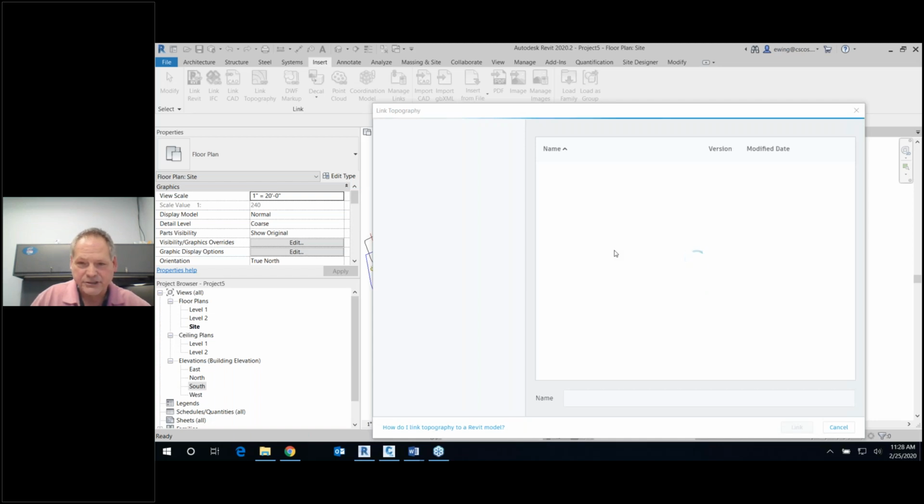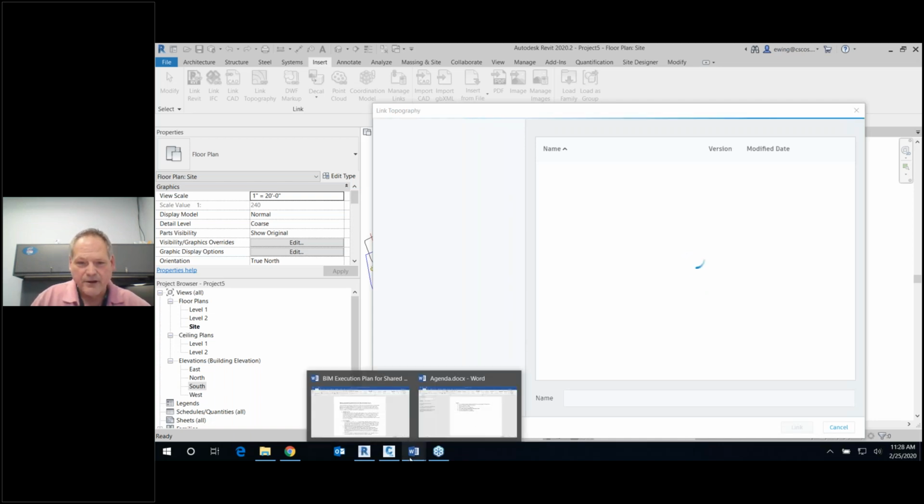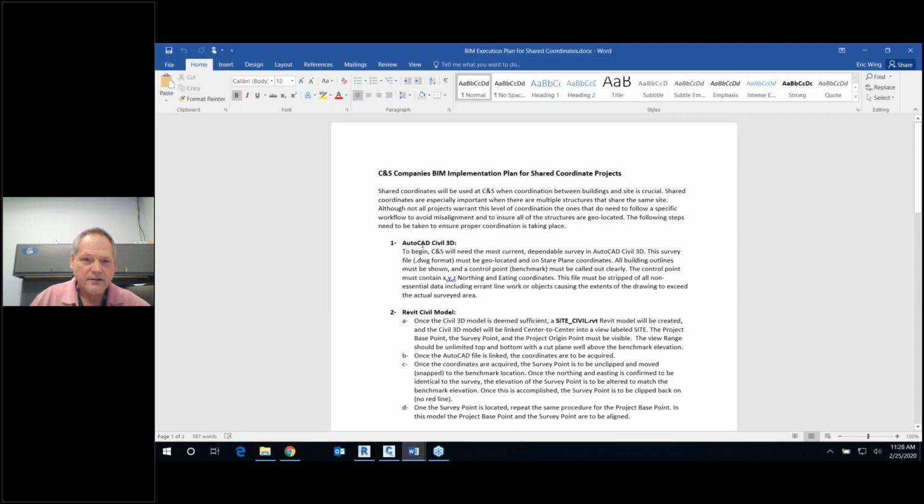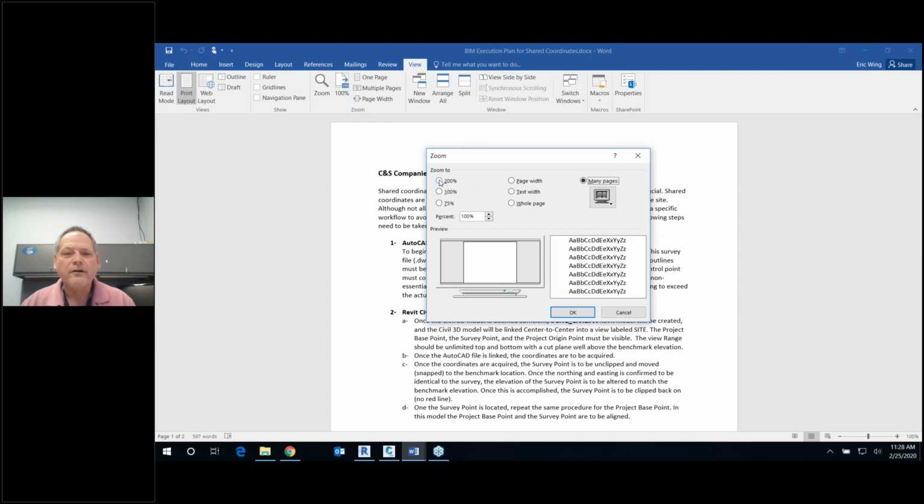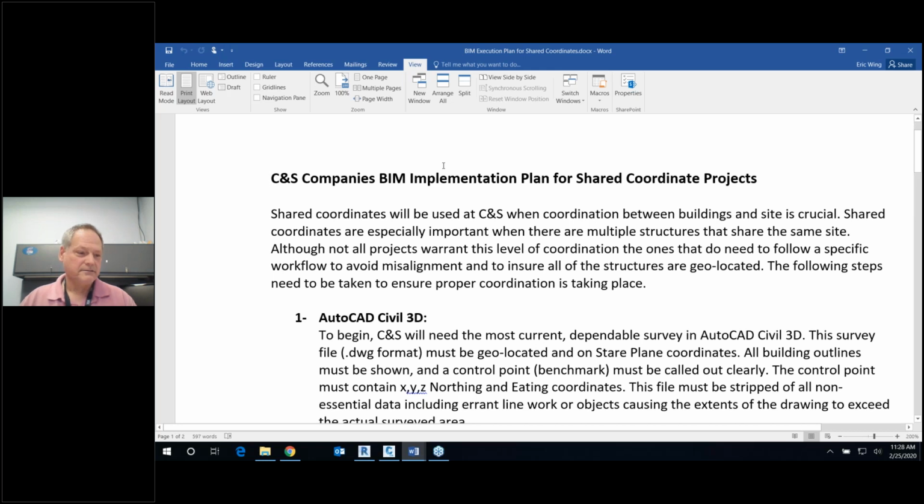But what I thought I would show would be a BIM execution plan that I wrote specifically just for this. So if everyone can see this, so basically, can you make it a little bigger? Sorry. If you maybe scroll in a little bit or something. I will go 200%. That looks better. Yes. Yeah, much more readable. Thank you.